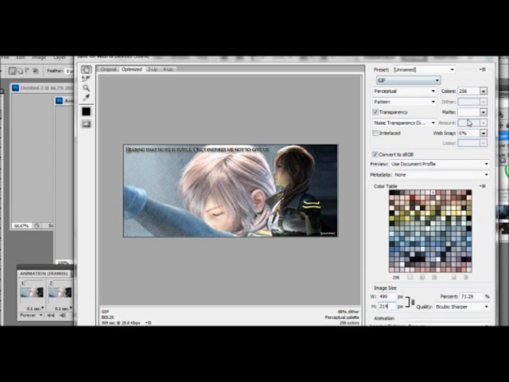I'm not sure how much you can see on my screen, but you will have to have a fiddle and see which one works best for you. But yeah, just make sure you save it as a GIF image, like I said, because otherwise you'll just have a flat picture. So yeah, resize it, save it as a GIF, and that's pretty much everything.